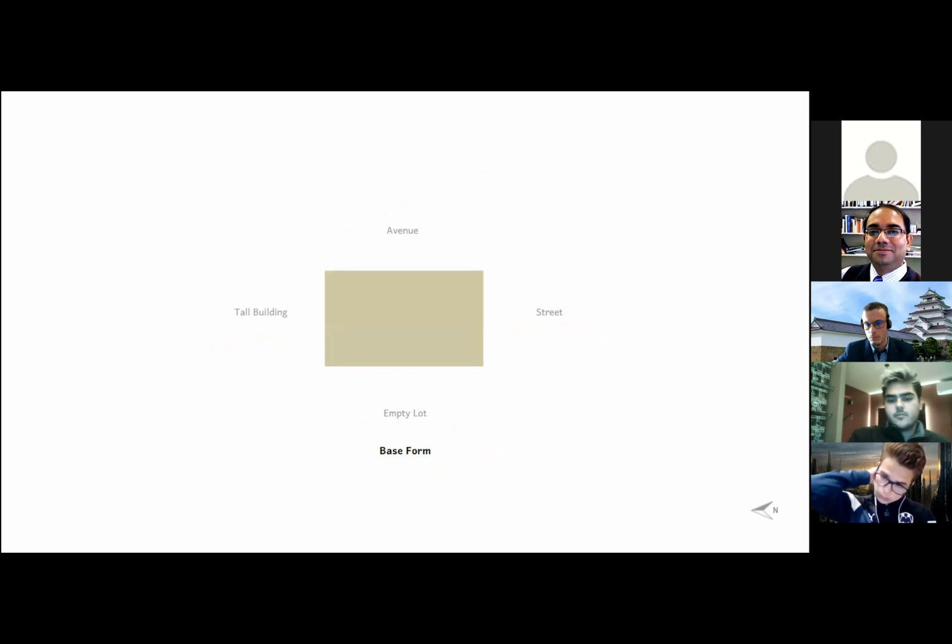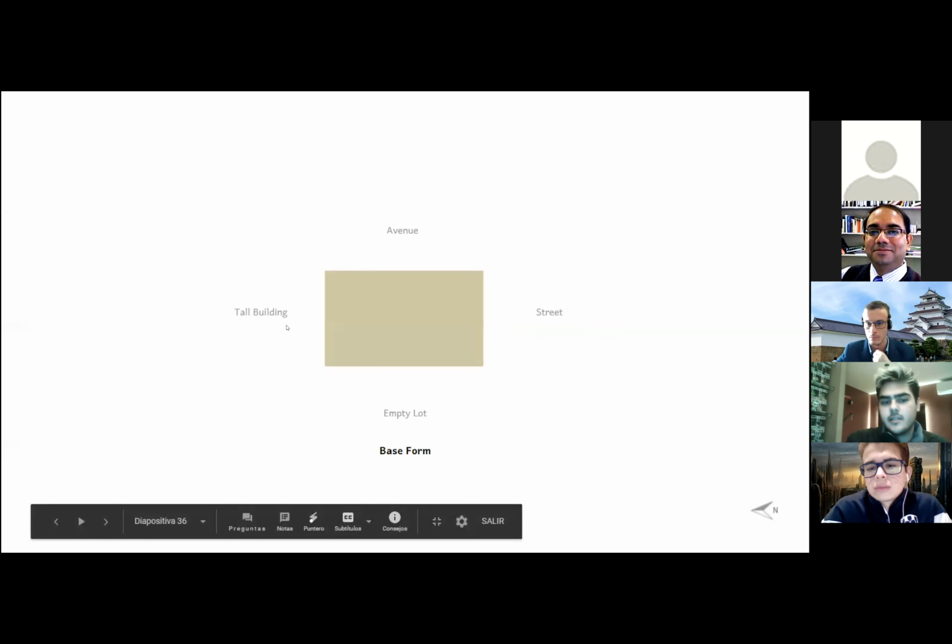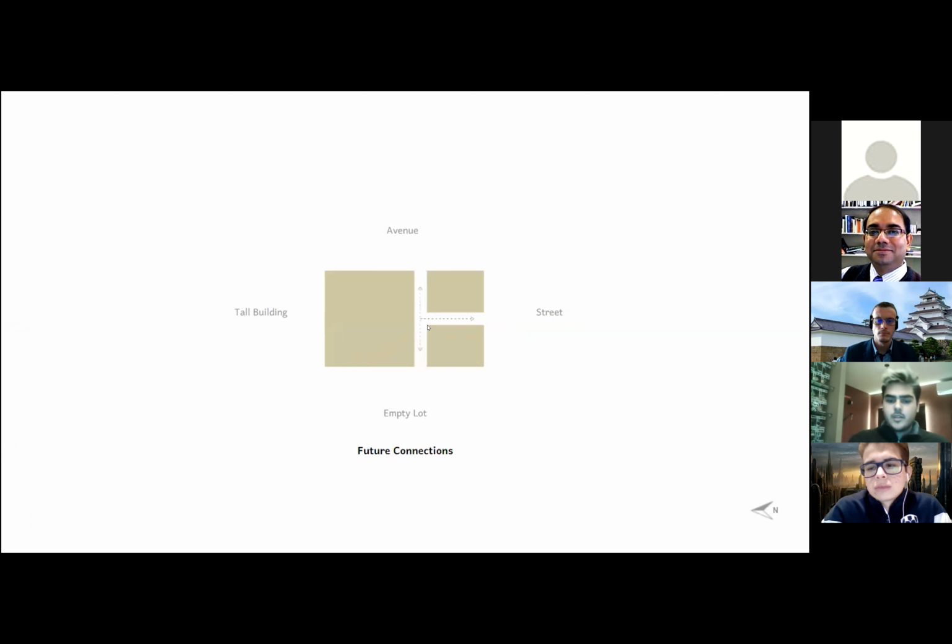So this is the base form we had to analyze, what we have in the surroundings of the lot. And we found out that we have an avenue, a street, an empty lot, and a tall building on the north of the terrain. First, we wanted to make some future connections between the avenue and the streets for pedestrians. And we also wanted to leave a connection with the empty lot, because in the future, that lot could be used to design some other building, which maybe could connect with what we are designing.